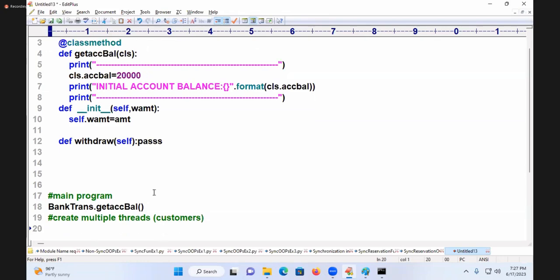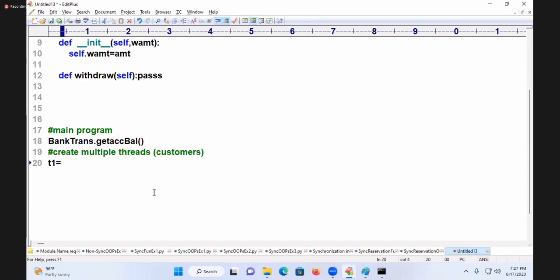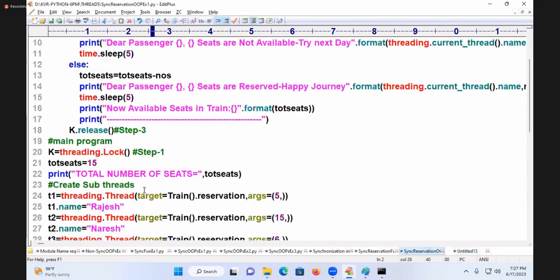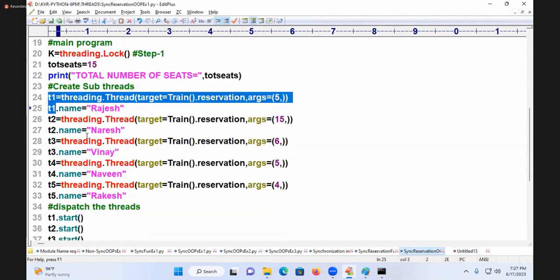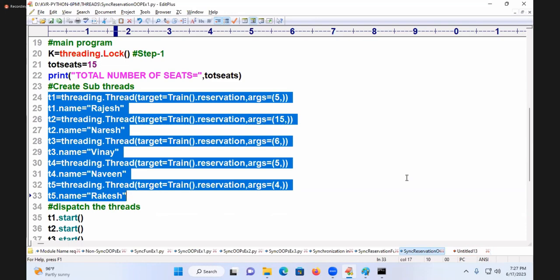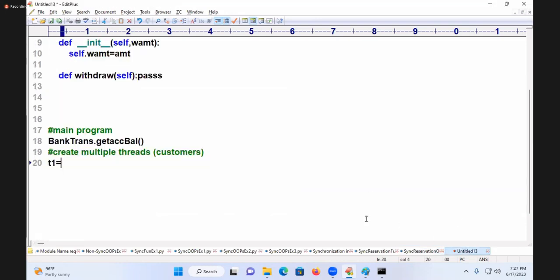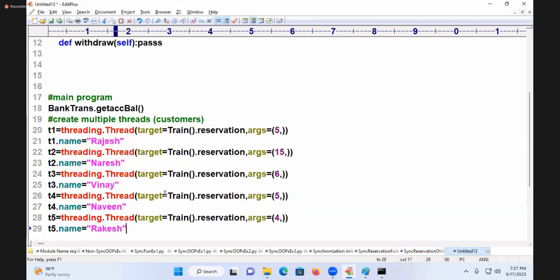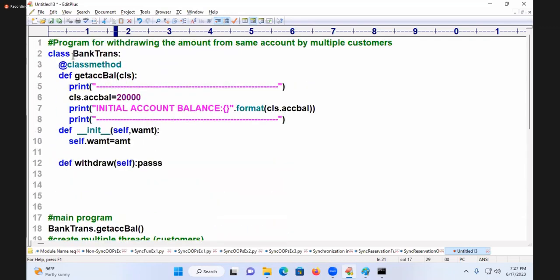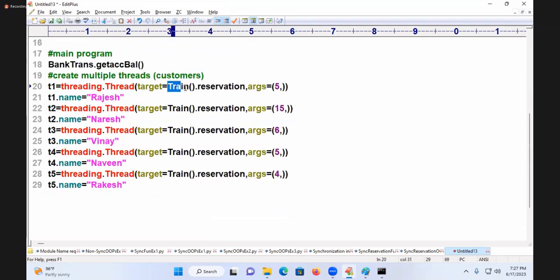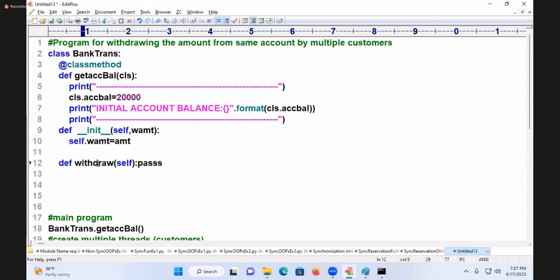Very simple. Come on here, guys. T1 is equal to threading dot. I'll go to this previous place. I'll take these people, students. I'll write it here. Multiple threads, customers. T1 dot, what should I write? Bank transaction dot. What is my function name? Withdraw.